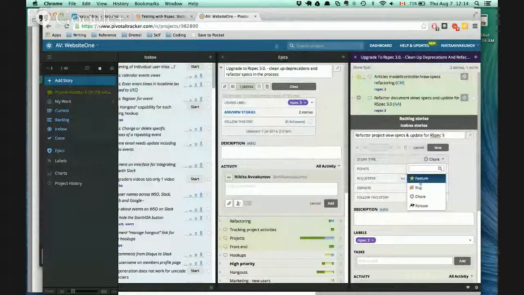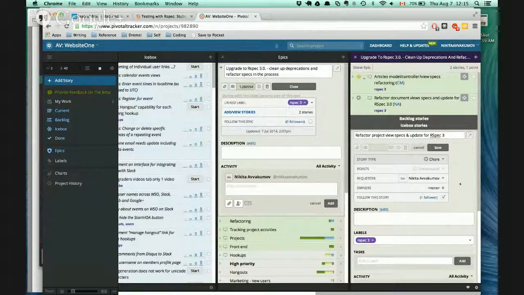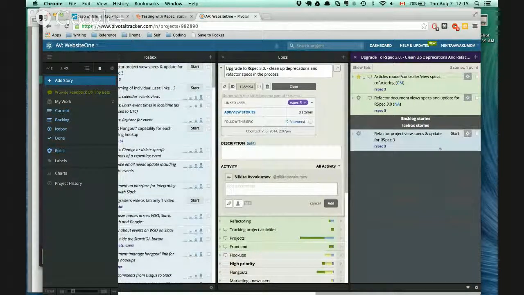Okay, I see. I think I hear you now. So I'm marking it as a chore. It doesn't have any points associated with it, because it's not a feature. So that story is created, and you should be able to just click start, and it will get assigned to you. But that's after I have a user and I have signed in with it.